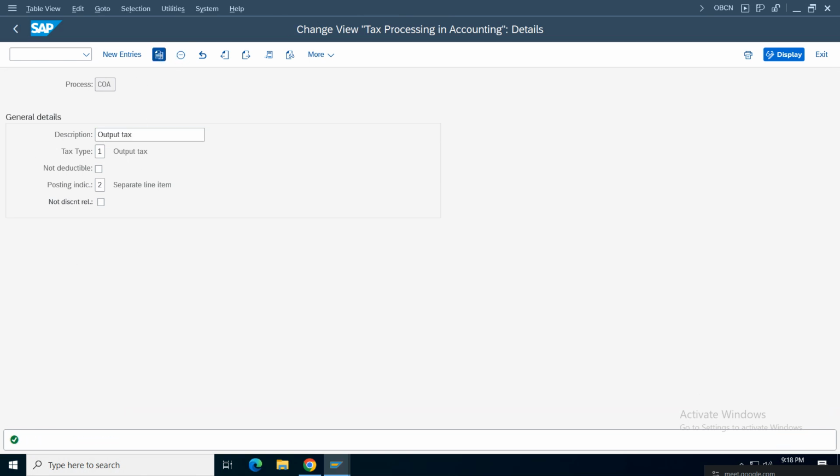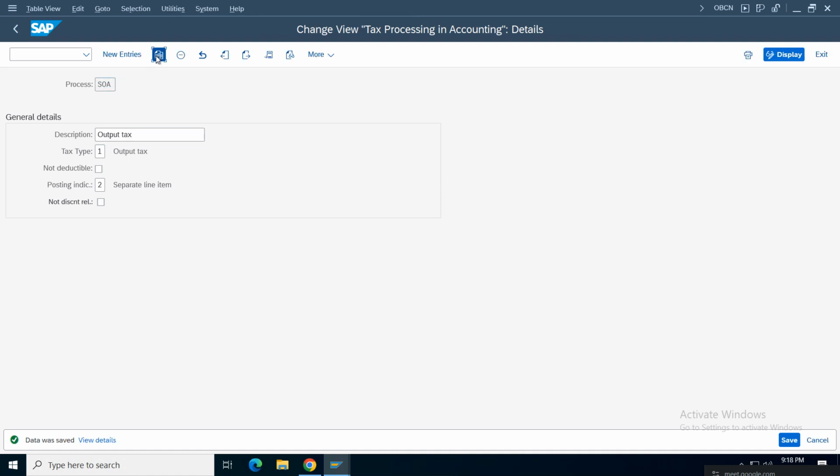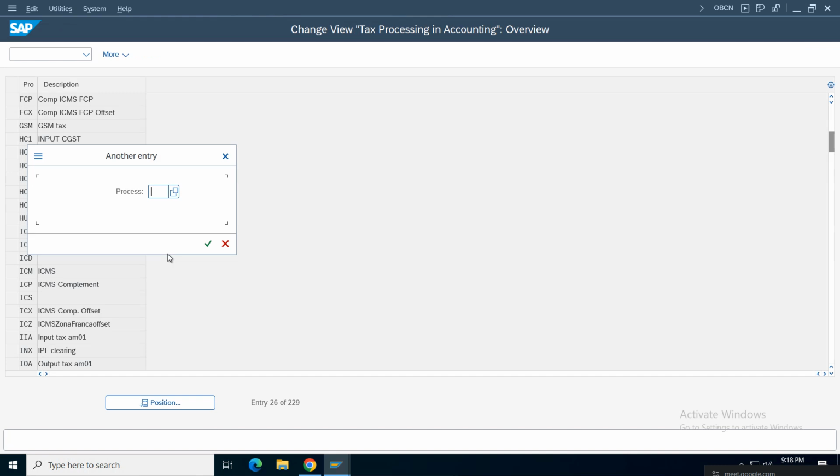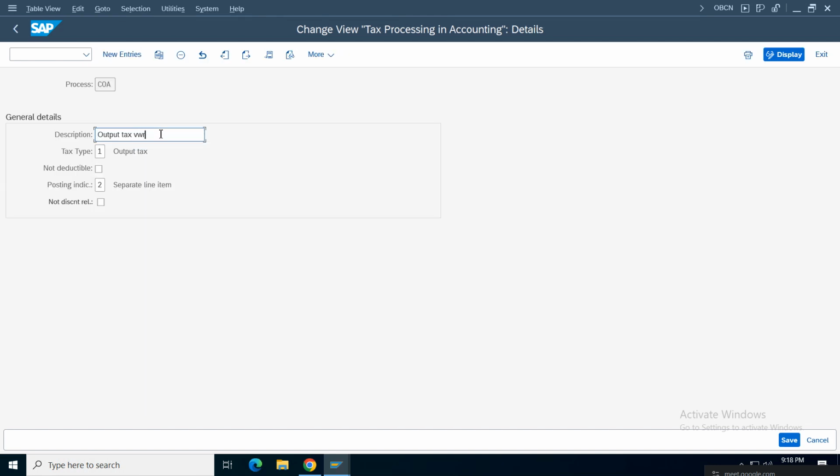Copy it. Copy again. SOA for state. Save it. One more, IOA. This is for integrated output tax for Amazon. This is also the same, but again I forgot to enter the company code identification. This is not ours. Click on save first. We'll come back. COA, so I'll put it as Amazon or AM01. Click on save.